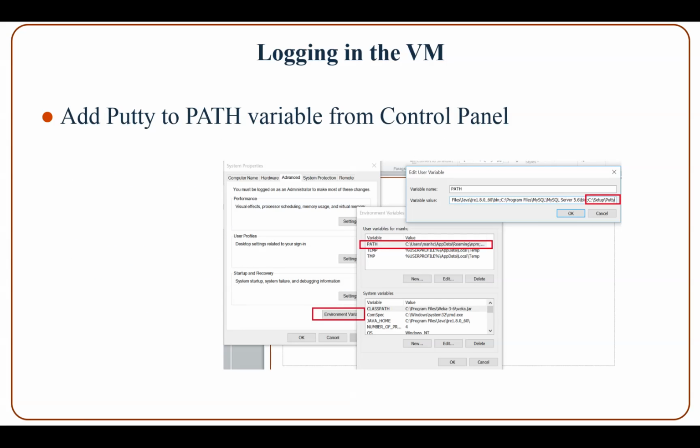You may want to add PuTTY to the path variable from the control panel. So in the System Properties dialog, click the Environment Variables button, and then look for the Path variable, and then add the path to PuTTY at the end of the list of all other directories.